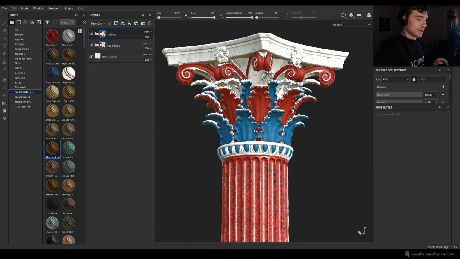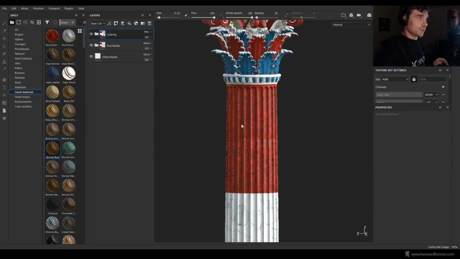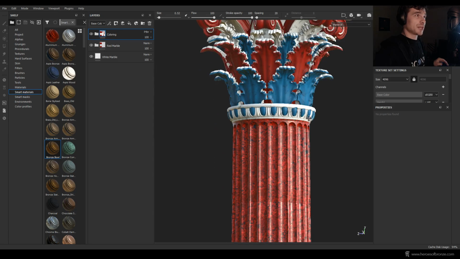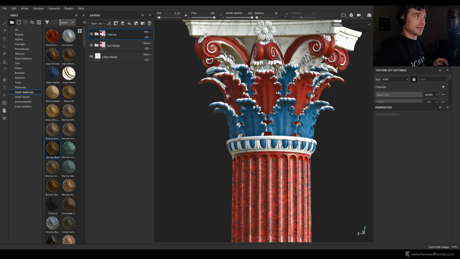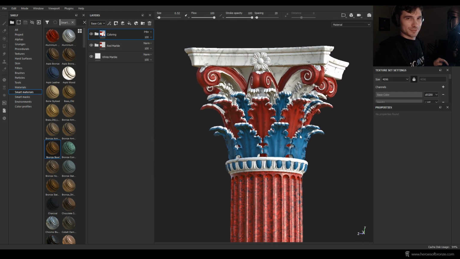Diane is asking, how did I make the Corinthian column? I already answered this question at the beginning. There is this Corinthian column on CG Trader. I bought the model from Creative Masters. I downloaded and used this top part of it, and I created the body for it myself. And for the body, you can use a CG Cookie tutorial that I recommended several times already. Just search for Greek temple CG Cookie, and you will find a tutorial for a really good Greek column there.